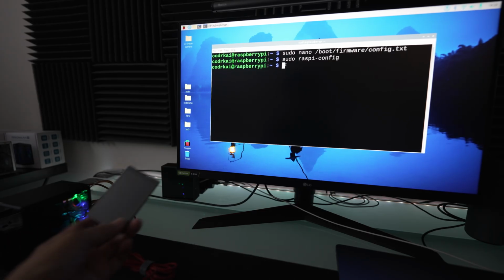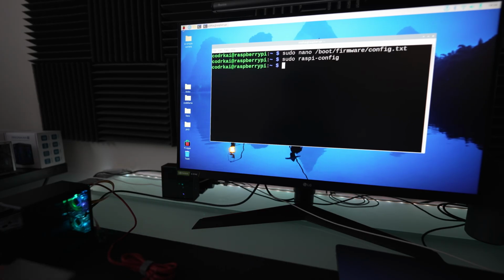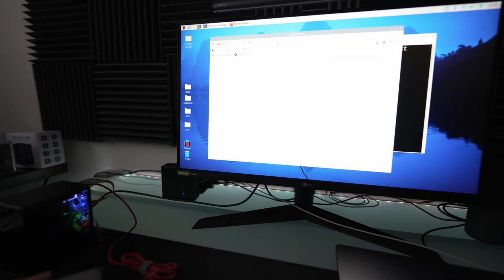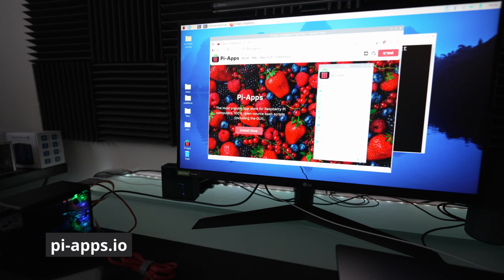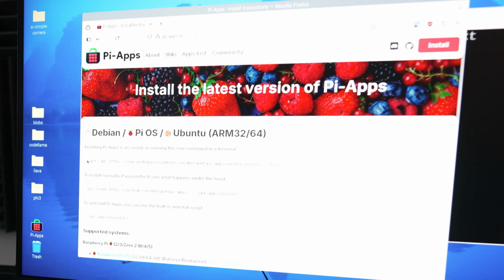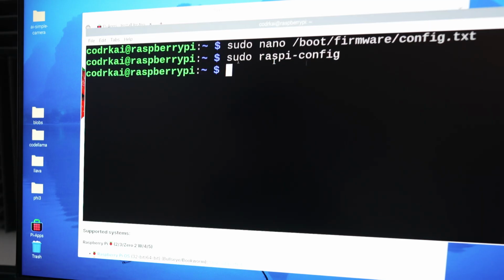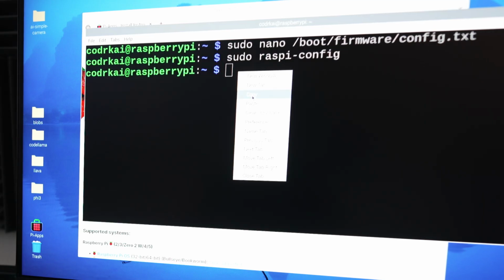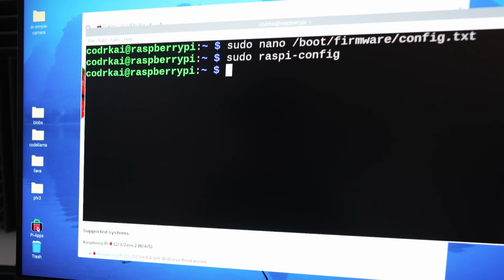But yeah, I am running the Raspberry Pi 5 operating system on this. And then you want to open up your browser here, and you want to go to pi-apps.io, and you want to install that. So click on install, because this is where we're going to install Ollama for our large language model. And you can just select any model that you want. But you have to select this wget right here, copy that, go back into terminal, paste it, and then run that command. It will install Pi-Apps.